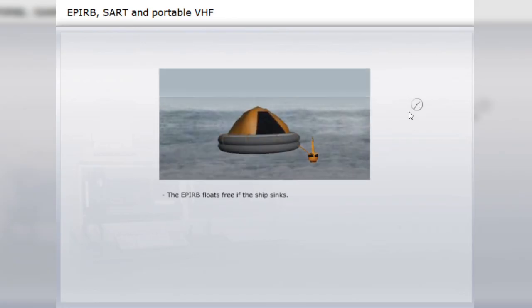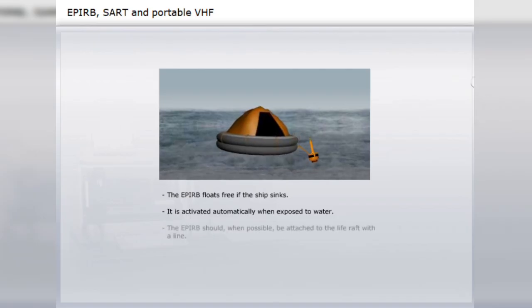The EPIRB floats free if the ship sinks. It is activated automatically when exposed to water. The EPIRB should, when possible, be attached to the life raft with a line.